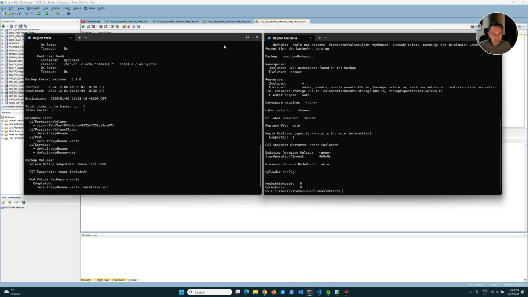So a very simple use case: an Oracle DB in Kubernetes with persistent storage that you can backup and restore easily with Velero.